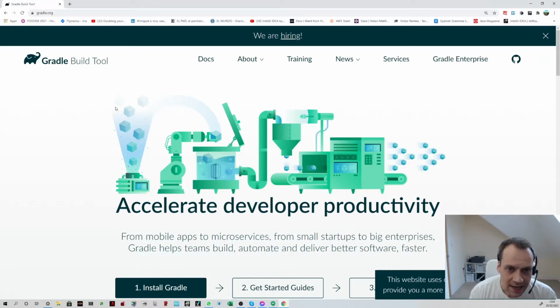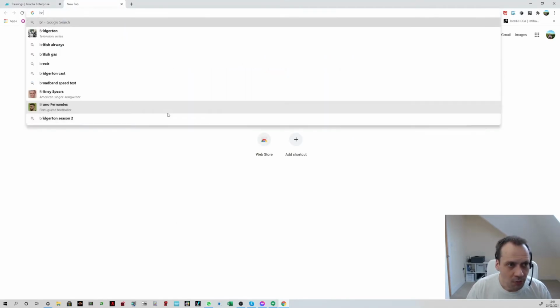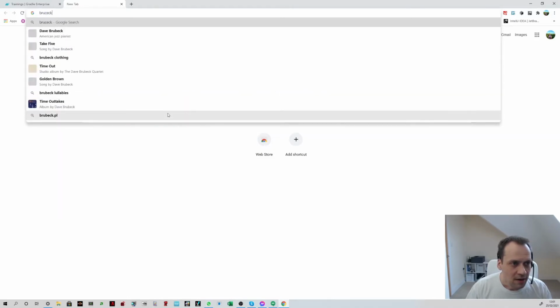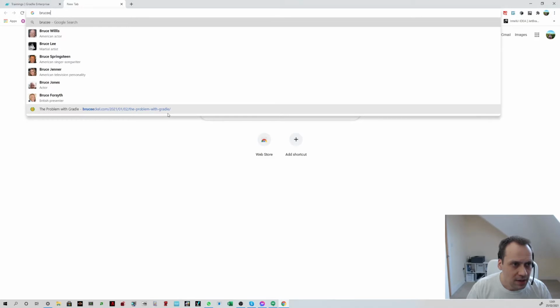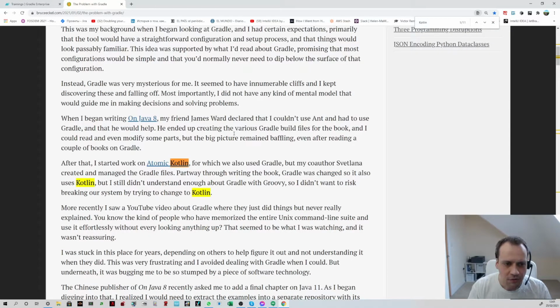The problem with Gradle is that although there is training available, including free training like Intro to Gradle, Gradle itself is quite complicated. As well-known Java and beyond guru Bruce Eckel said in his article, The Problem with Gradle, it is useful to know the Kotlin language for actually understanding what Gradle does. And the problem is, how do we learn Kotlin?